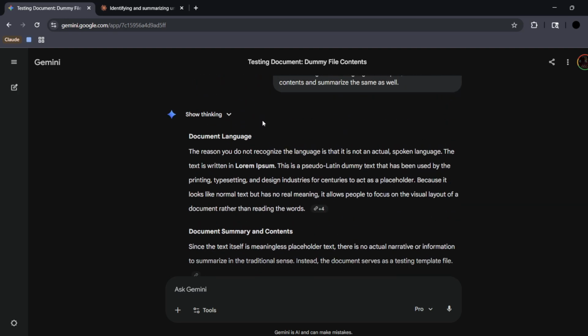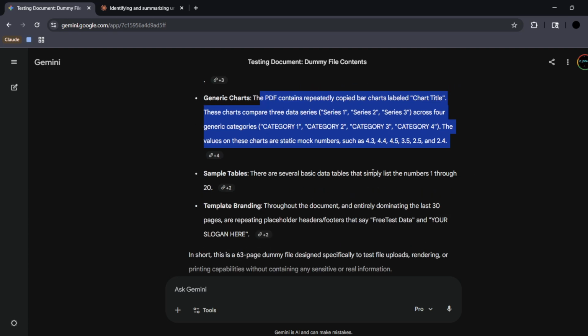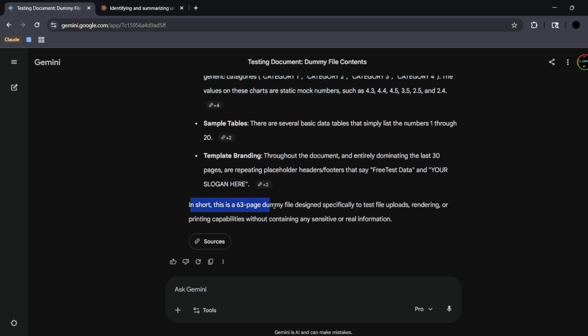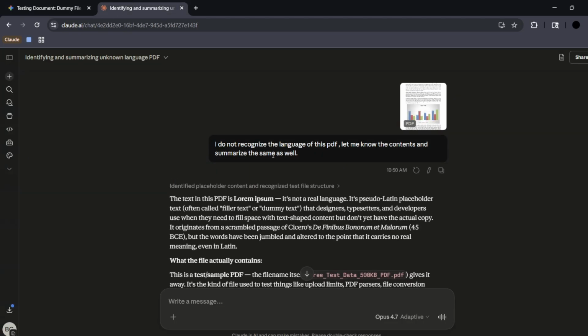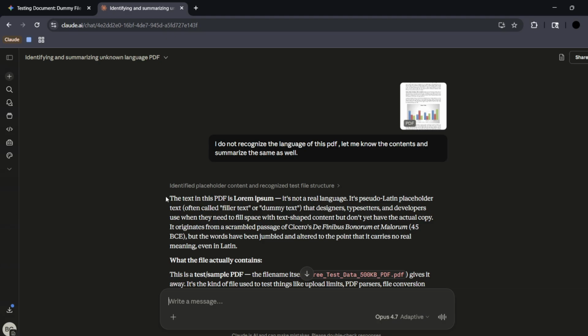Gemini has said that this is not any particular recognized language. Although you can see that it did parse out the charts, as it says, the chart labels, the series and the categories, and also the mock numbers from the charts. In short, this is a 63-page dummy file designed specifically to test file uploads, rendering and printing capabilities without containing any sensitive or real information. And I think a similar response is being given by Claude as well, which says the language is lorem ipsum, not a real language. It's a pseudo-Latin placeholder text.